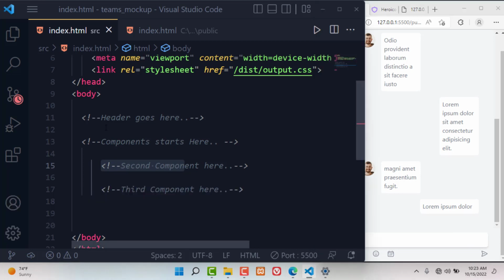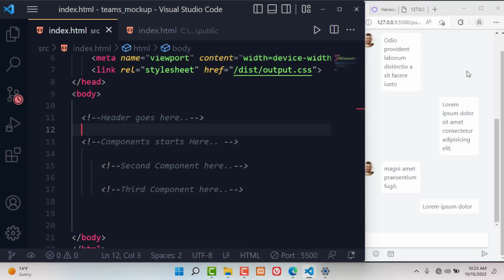So we'll now be adding our HTML inside here, and then because we are using Tailwind CSS, we are going to add the Tailwind classes to style our mockup. So without so much ado, let's get this started, shall we?